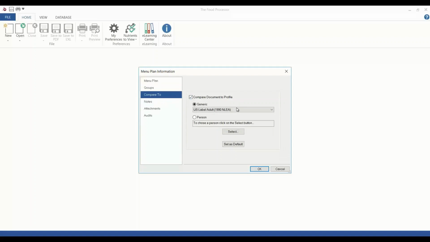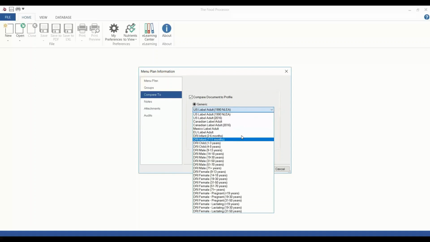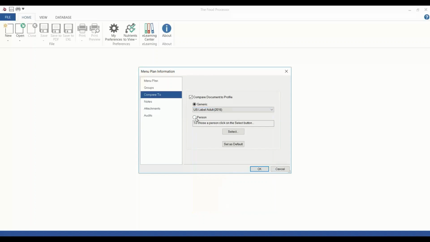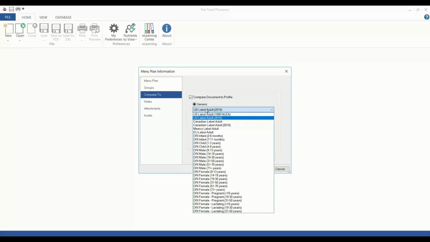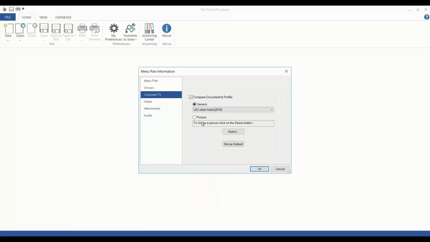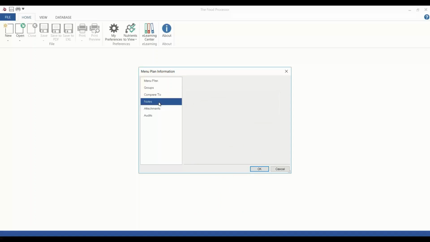The compare to section is for our reports section. So we do have all of the built-in DRI values within the software application, and then just a US label adult, which I will be comparing the menu plan to today. But you can also compare it to a specific profile if you create a person. So if you do have your own standards, say you were just needing to create a menu plan for just lunch and wanted the comparison to meet a third of a person's total daily intake, that is something that you can create under a person for those standards.